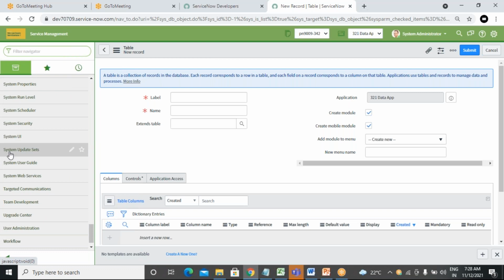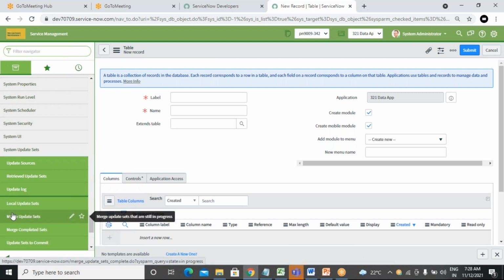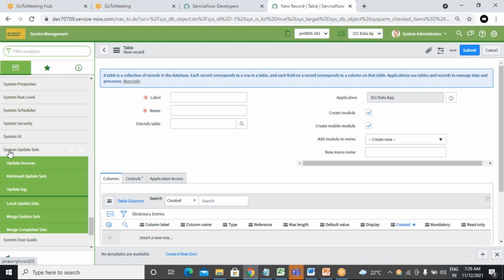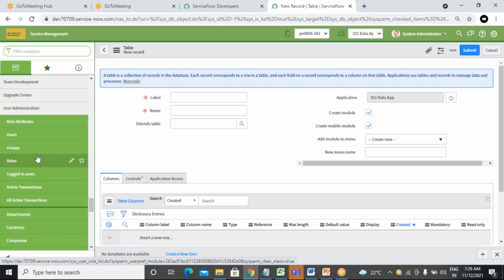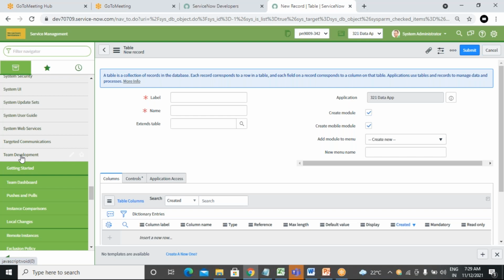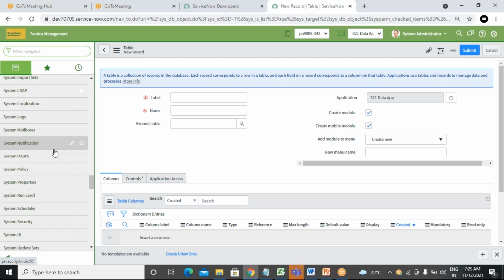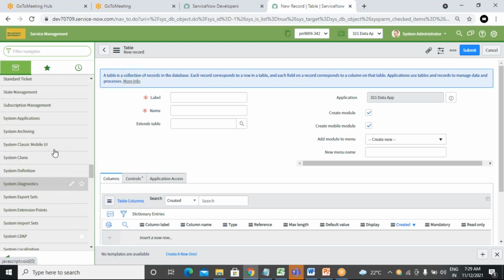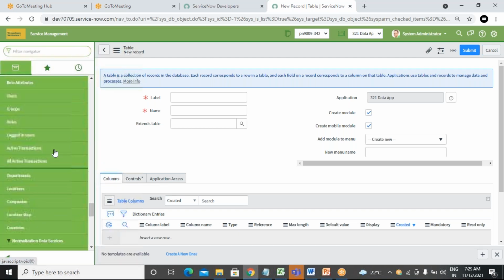You can also see System Update Sets, where you can manage your update sets. Using update sets, you can track the changes and move them from one ServiceNow instance to another. You can create workflows, and maintain users, groups, and roles. Your team developer is another important one. Like this, multiple system applications are there. We will learn how to make use of them, how to create new applications, and how to modify existing applications.